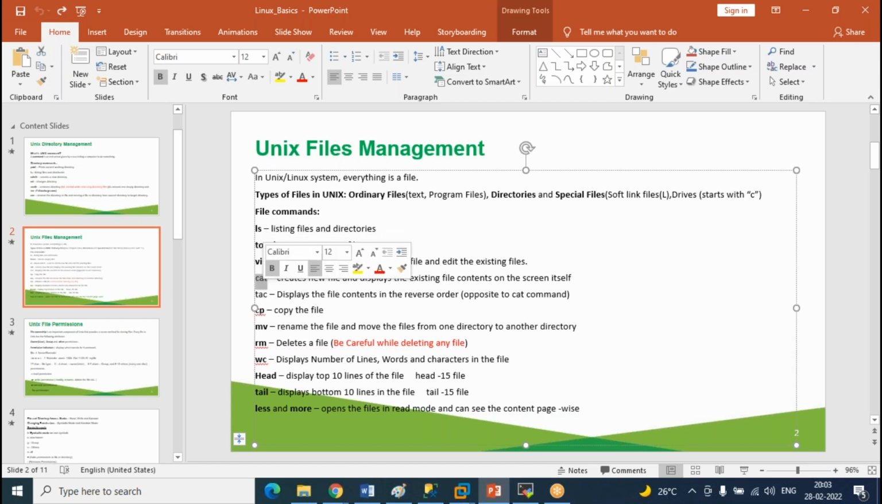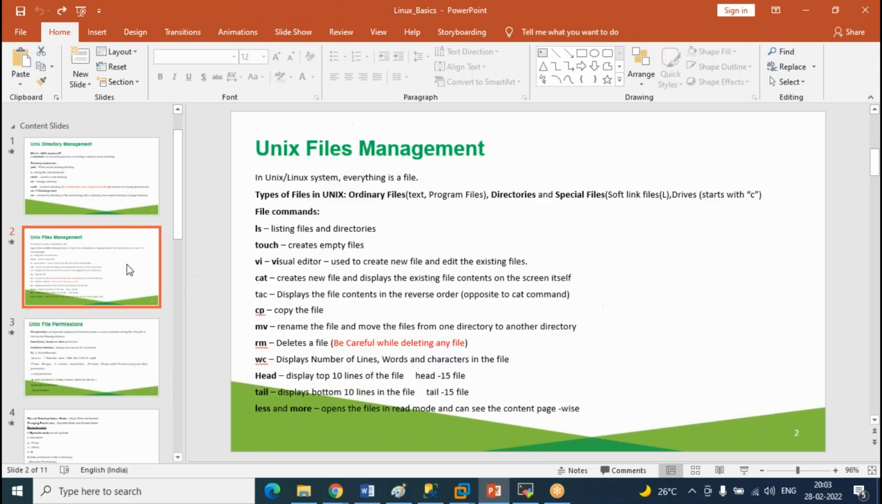Tac will read in the reverse order. CP will copy a file or directory within the directory or to a target directory, whatever it is. Move means cut paste. We have seen that. Remove is for removing a directory, non-empty directories, or a file. Word count, head, tail, and less, more. So any questions on these commands? Let me know.